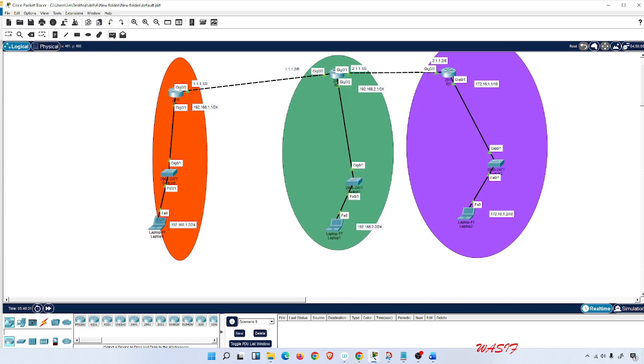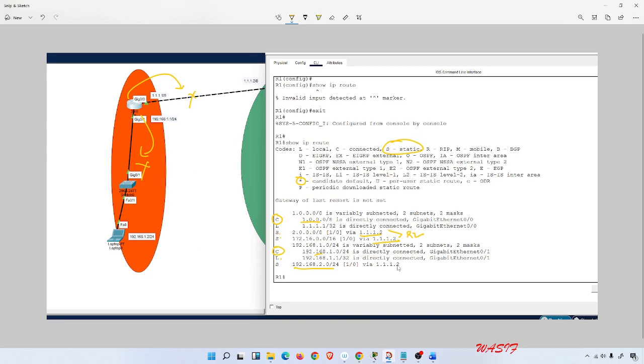Let's send a packet from here to here. As I said, first packets may fail, but after that it should be fine. See, successful. Let's send another packet from here to here. Failed. Let's send again. Failed. Successful.